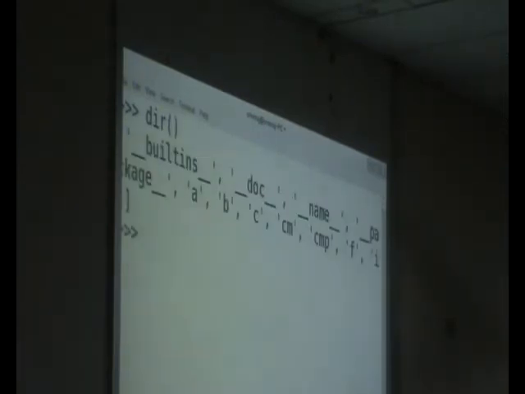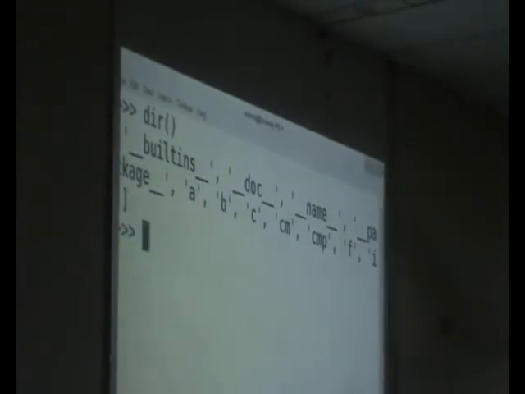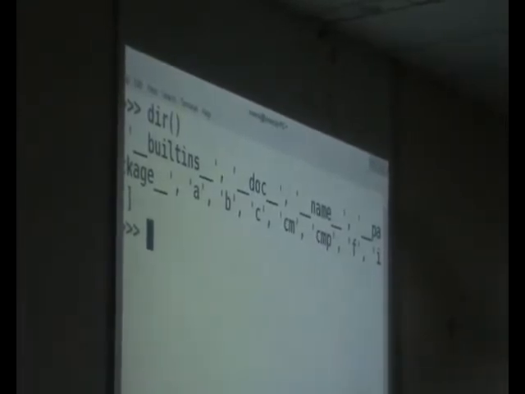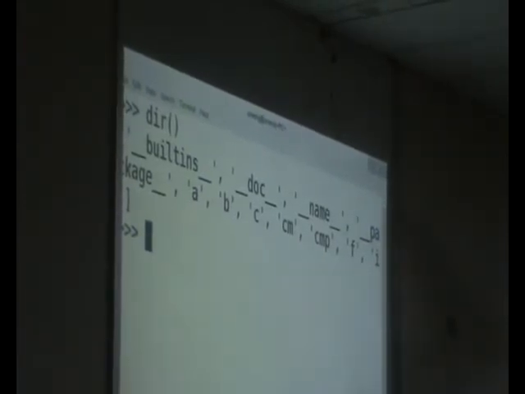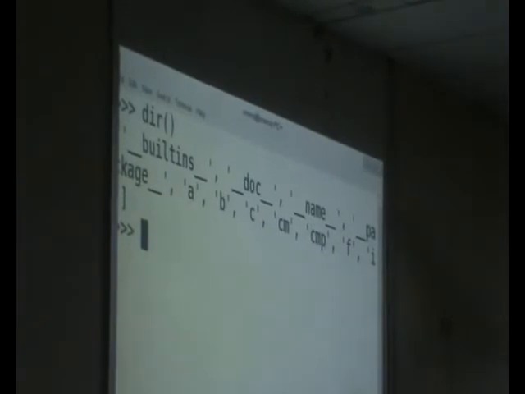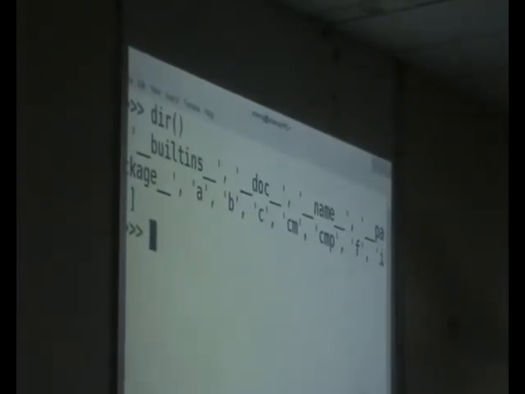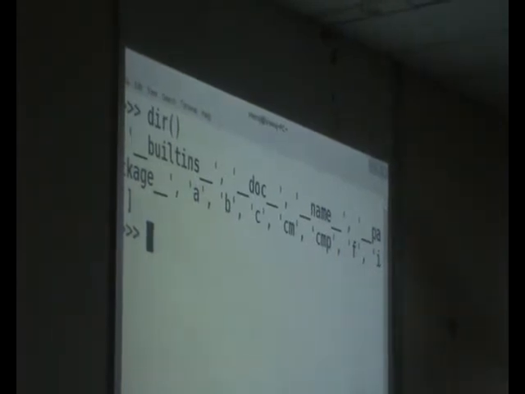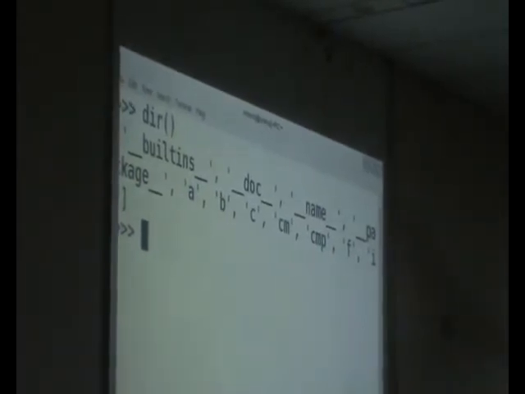So what happens if I just do dir without giving it anything? It tells me that I have something called __builtins__, __doc__, __name__, __package__, a, b, c, cmp, f, i. So these are the variables which we have used till now, right? So a, b, c are variables. cmp is essentially a function. f is where we store the factorial, and i is what we use for looping. So this shows you what all stuff your global namespace has.